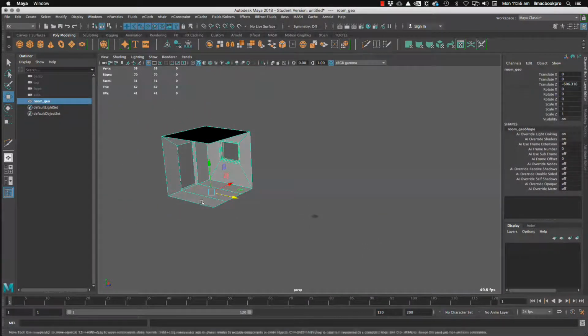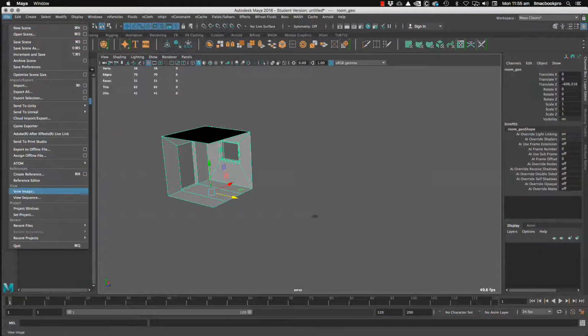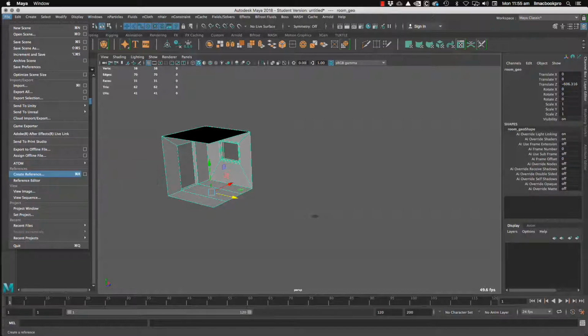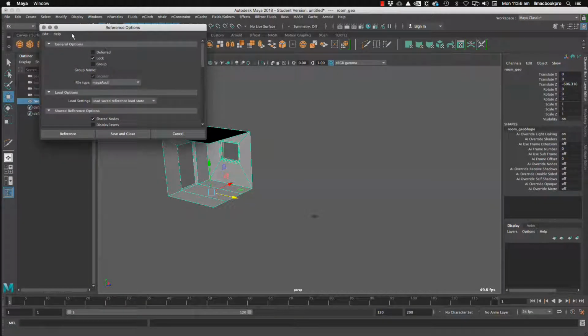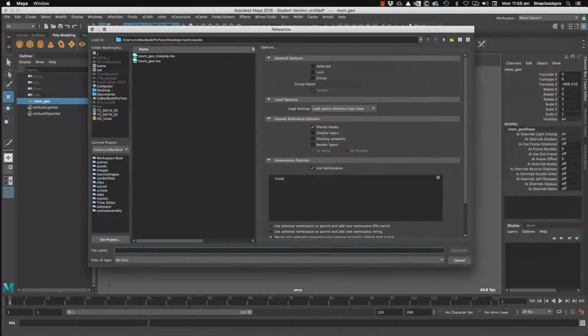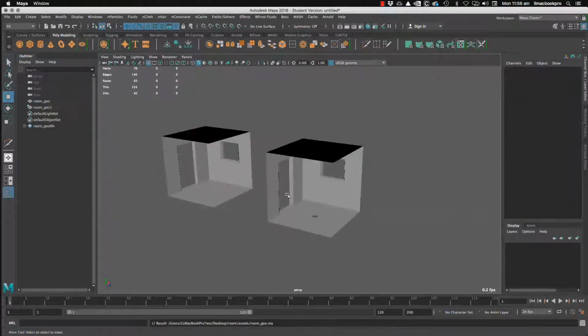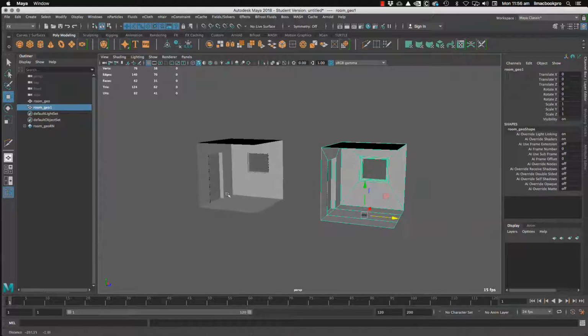Or what we can do is go File and go Create Reference. So I'll come into here. I'll just reset the settings on that. And I'll grab that room. And I'm just going to make sure that our settings are all the same. Yep. Go Reference, like so, and now we've got this reference object, and you can tell it's a reference because it's got this sort of diamond there.